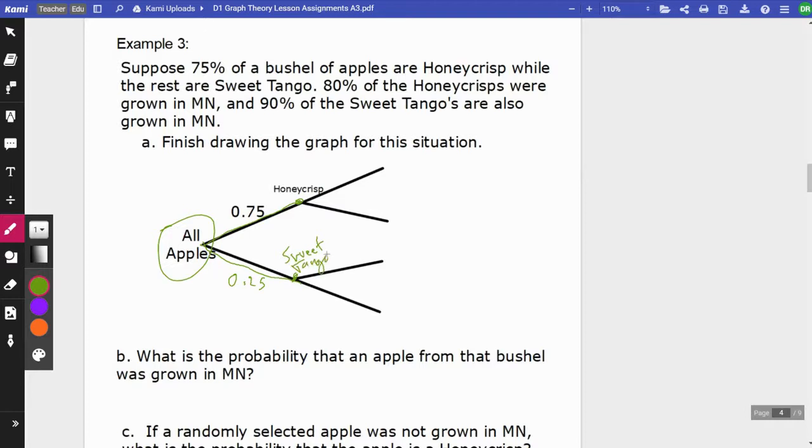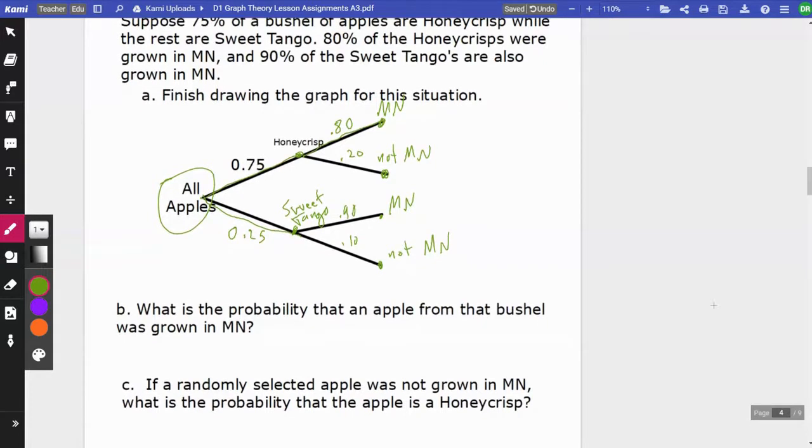All right, then what else do we got? 80% of the Honeycrisps were grown in Minnesota. So we could choose one of these branches and say it was grown in Minnesota. The other one then just has to be the opposite, so not Minnesota. It was 80%, 0.8 to Minnesota, but then not Minnesota would be 0.2. 90% of Sweet Tangos are grown in Minnesota. So Sweet Tangos, 90% Minnesota. And that means that we have 10% not Minnesota. Okay, what is the probability that an apple from that bushel was grown in Minnesota?